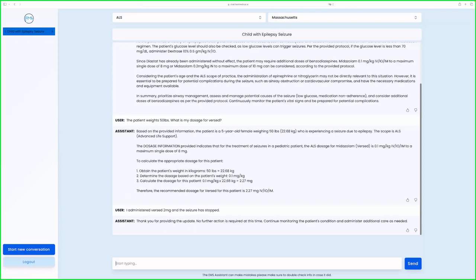Thank you for providing the update. No further action is required at this time. Continue monitoring the patient's condition and administer additional care as needed. Okay, cool. That's very helpful. A little encouragement there. I didn't have time to point out the progress bar at the bottom, but we can do something else here so that you can see that there is a progress bar at the bottom that lets you know this thing is working.